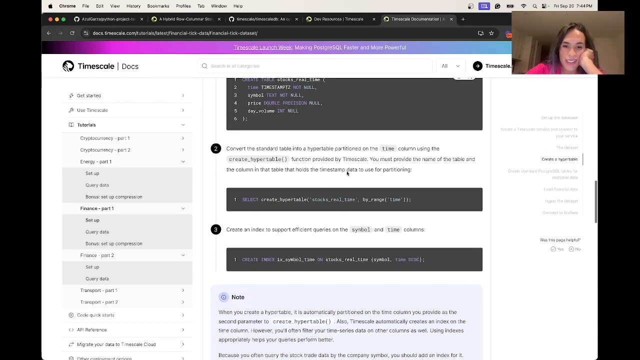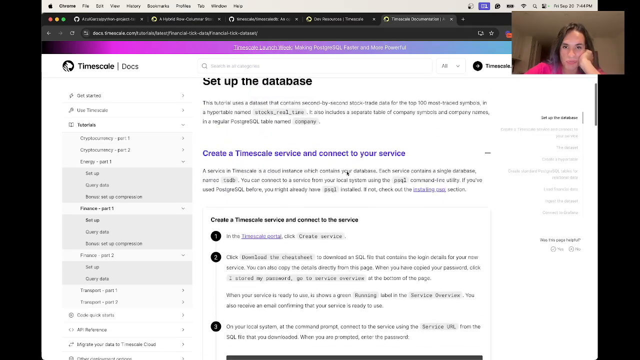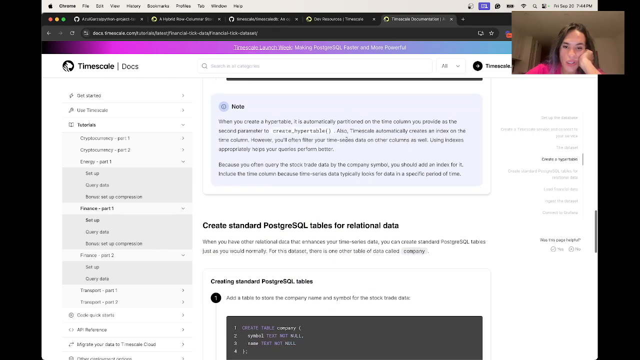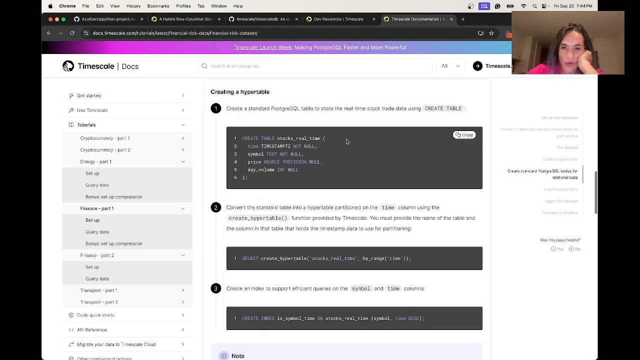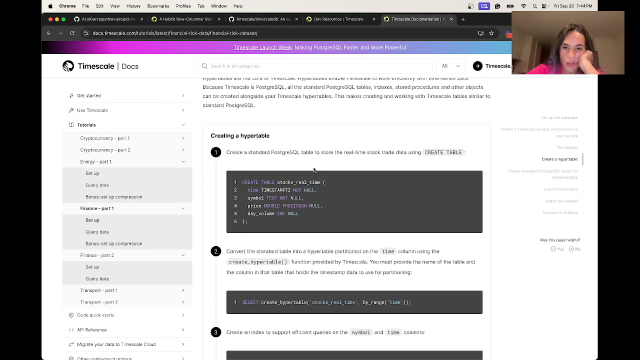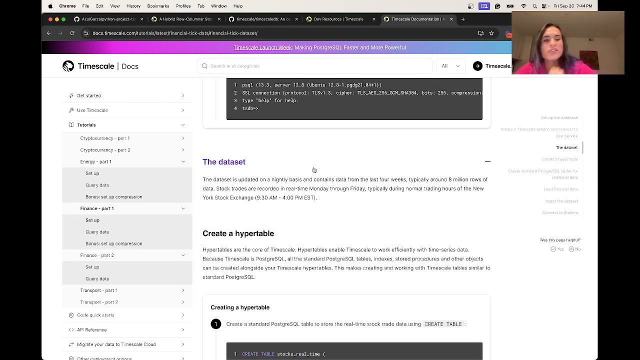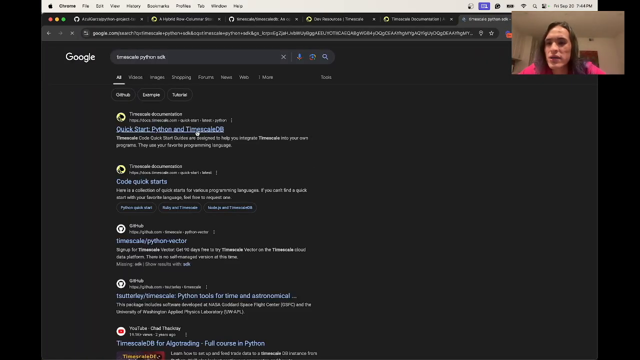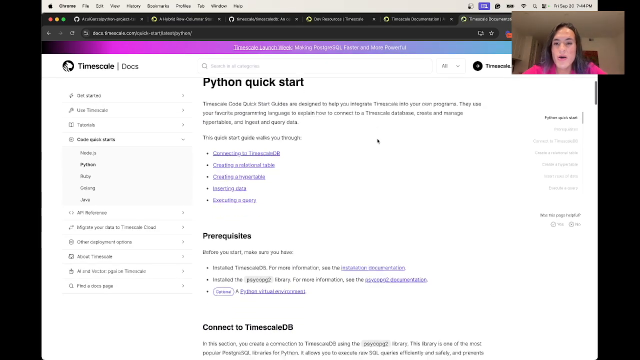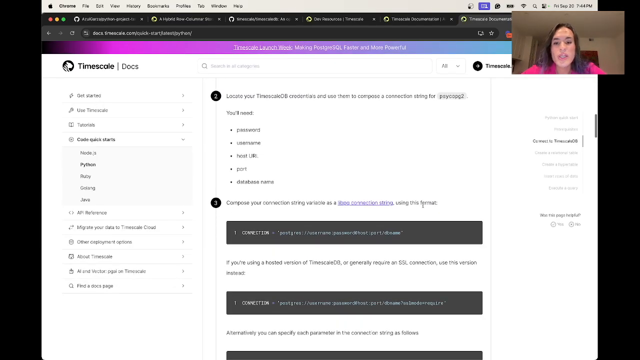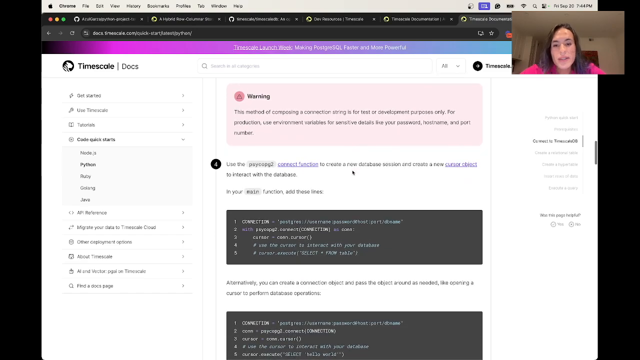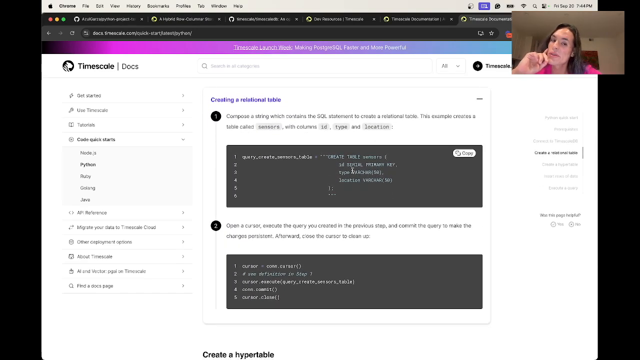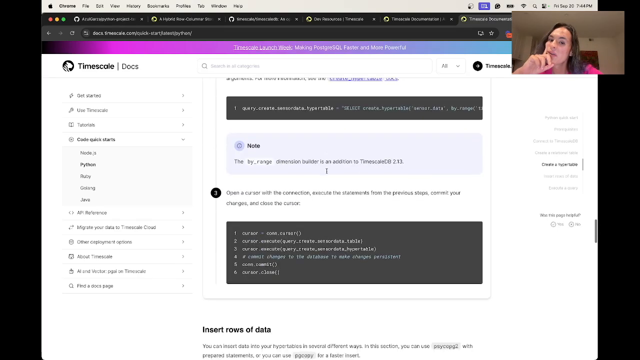So I think the first thing I need to do is set up Timescale, and once it is done, I can start working with it. Timescale Python SDK. Do they have a quick start for Python and TimescaleDB? Oh my god, they use psycopg, okay, psycopg2, okay.